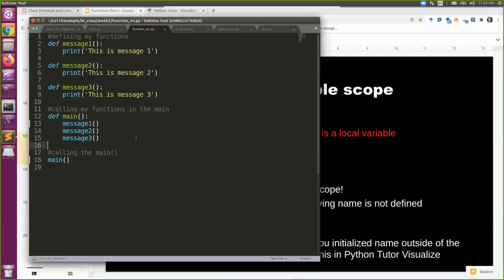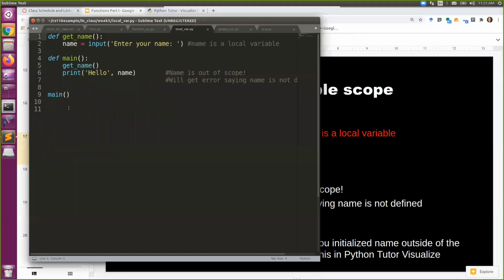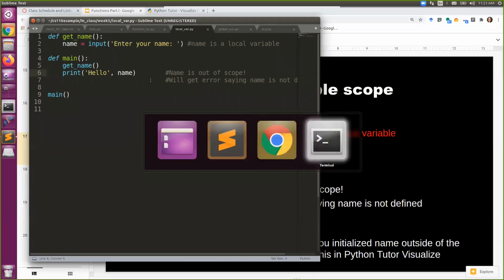Let's actually copy this code into a new file. I called it local var. So here's the function getName. Here is this local variable name. Here is the main. The main is calling getName, and then it's printing hello, and then the name variable. So let's see what happens when we try to run this.